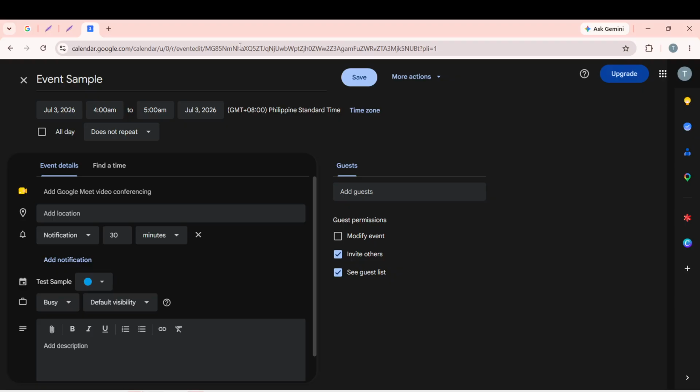Here you will see the URL displayed. The URL will look something like this: https://google.com/. This URL contains key information about the event you are editing. It is crucial to focus on this URL because it holds the details necessary for finding the event ID, which you will need for various purposes like integration with other apps or sharing the event programmatically.